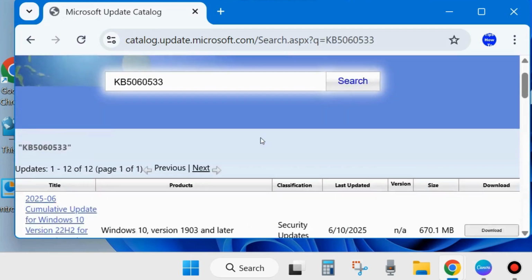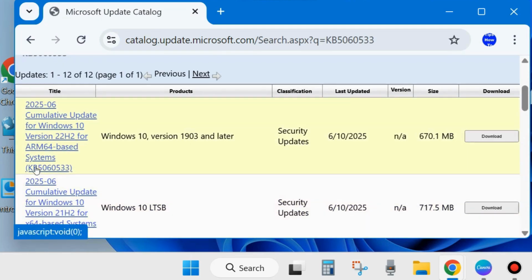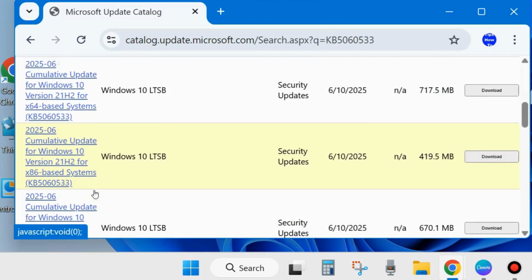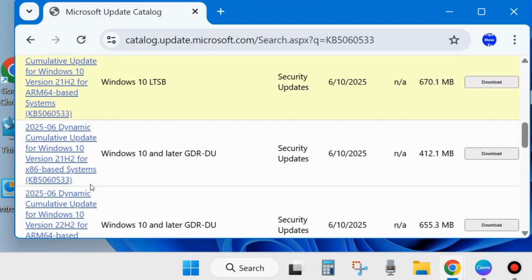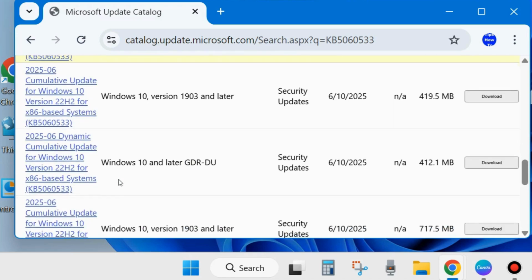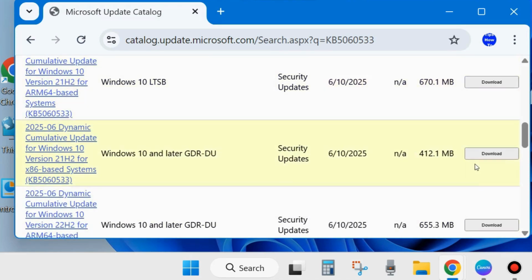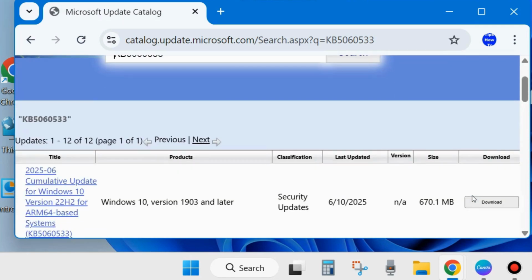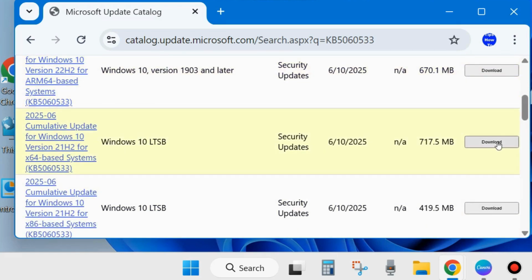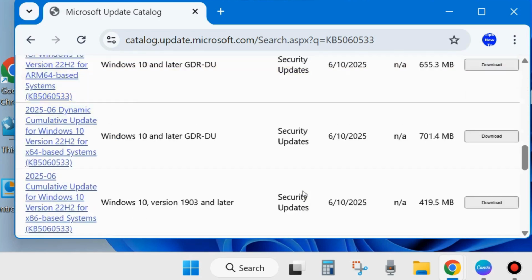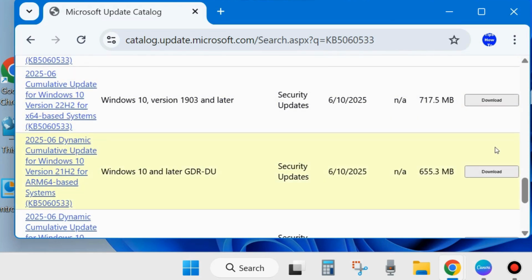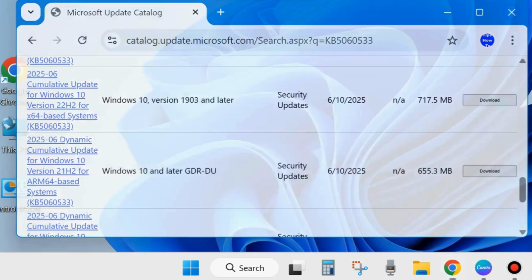Simply click on download button against each update: Windows 10 version 1903 and later, Windows 10 LTSB, and various types of Windows updates related to KB5060533 are available here. Simply download and install it manually in your Windows 10 system. Follow on screen instruction to complete the downloading and installation process in your Windows 10 system. That's all.